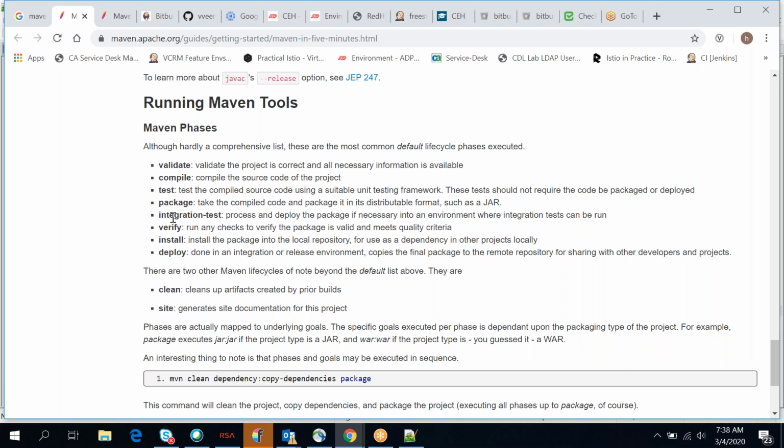And integration testing, you can run the integration testing once the packaging is done. Then the application is ready. You can run some integration test if you want to. Okay, and then we have an intermediate stage like verify, to run any checks on whether the package is valid and meets some quality criteria. Okay, you can do that as well. And then finally install. Now when we say install, it will install the package in the local repository.